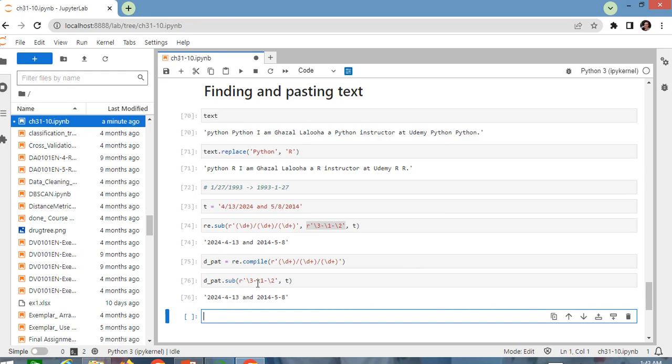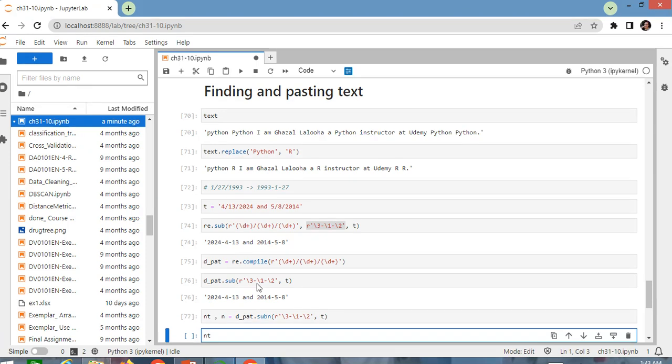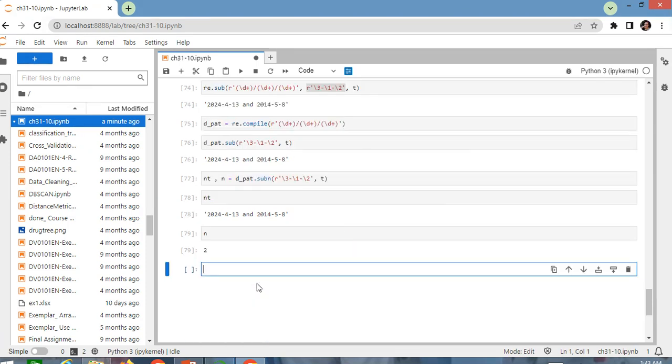Now if you want to find the number of replacements of these patterns, you should act like this. Is this date pattern dot subn, and again this time if you call it with t and n, this n specifies the number of these replacements.